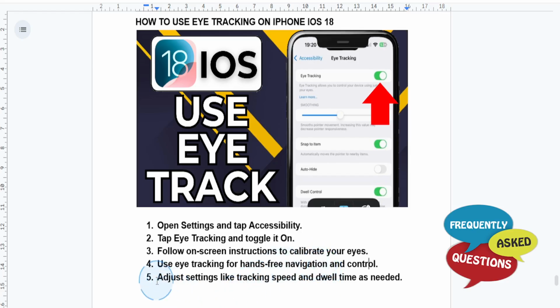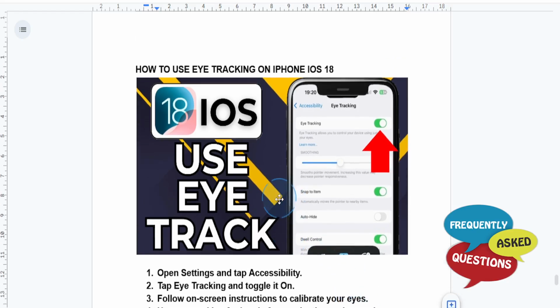And of course, you can always adjust the eye tracking settings, and you can further customize how eye tracking works by adjusting settings like tracking speed and dwell time, which is basically how long you need to focus before an action is performed. And that's it, guys. Now you can control your iPhone with just your eyes.